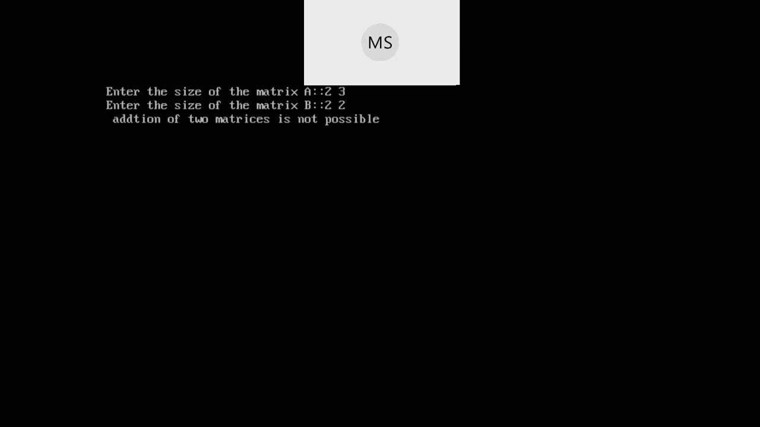So that's why I mentioned this statement at the end. If two matrices are equal in size, then I have to perform the addition. If the two matrices are not equal, then I have to display the message: addition of two matrices is not possible. Understand? Okay, sir.